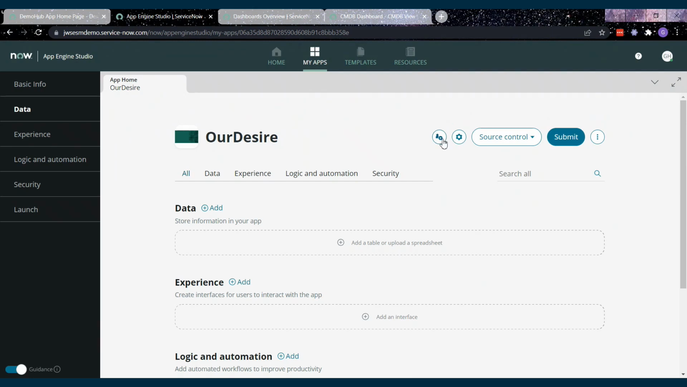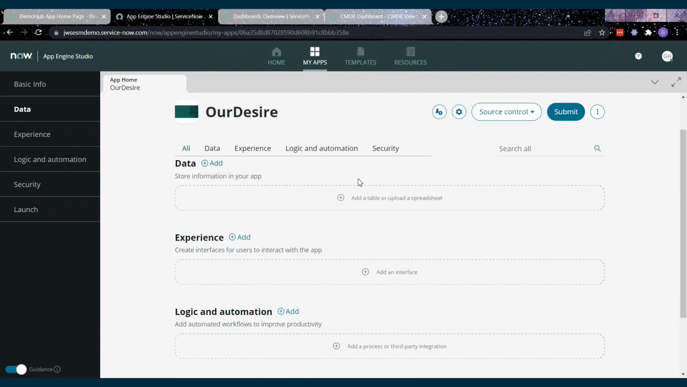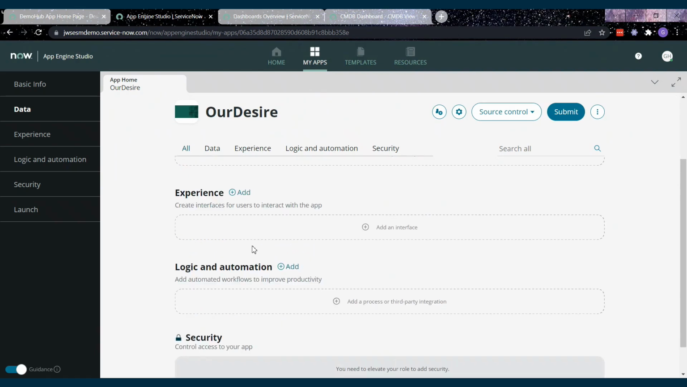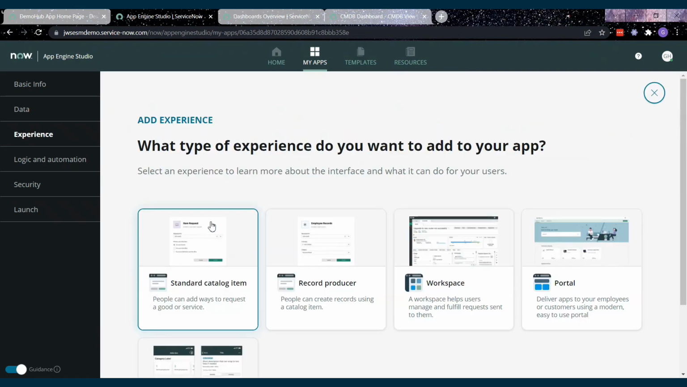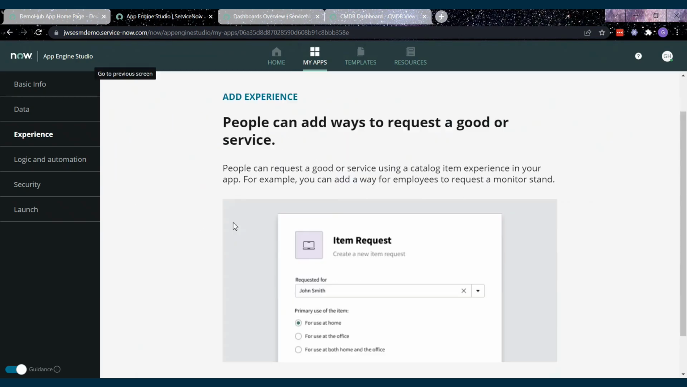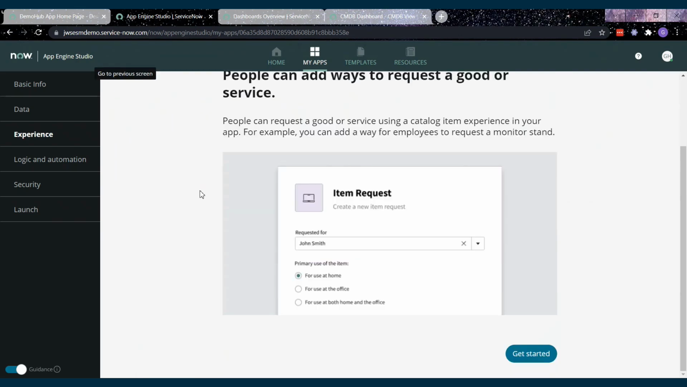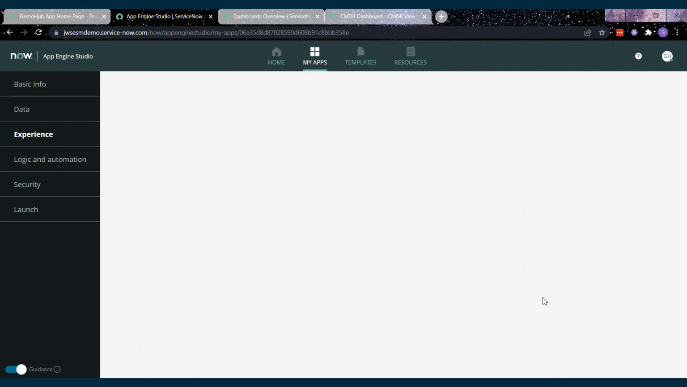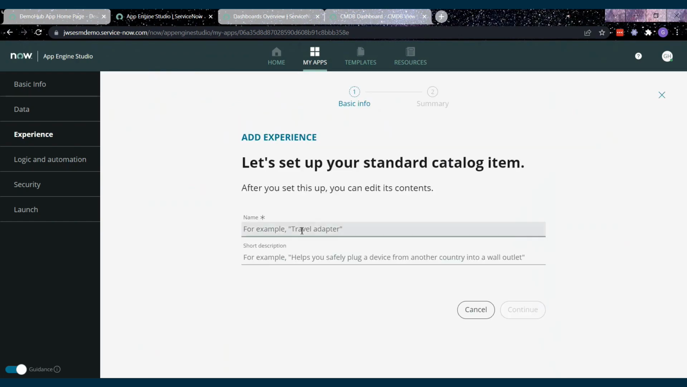We have the possibility to add additional collaborators. We have the possibilities to link to source control. And we also have this submit button, which I will use in a minute. But for now, of course, I need to actually build something into our application. Of course, there's a lot of different things I can do, but for now, I will start with adding that catalog item, which we were talking about, to actually help people getting their desire. So as you can see, there's a nice step-by-step guided approach to allow you to build your application.